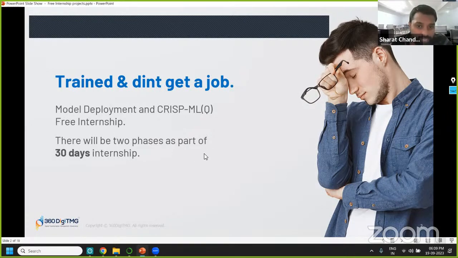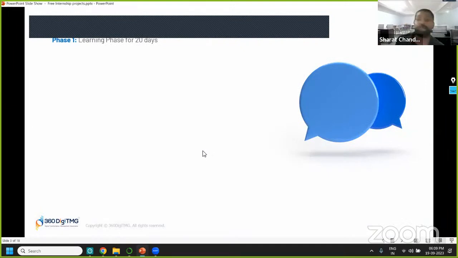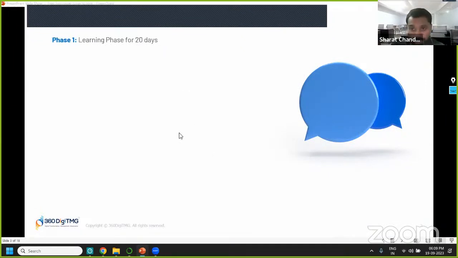Now, the 30 days duration that we are talking about is split into two segments, two phases. The first phase will be a 20 days learning phase. Now, you need to understand that we are only focusing on deployment and post-deployment activities. Okay, very, very important keynote you'll have to remember. These 20 days, you would be revising things which you are already familiar with, along with the deployment related activities. All right, so 20 days would be your training phase.